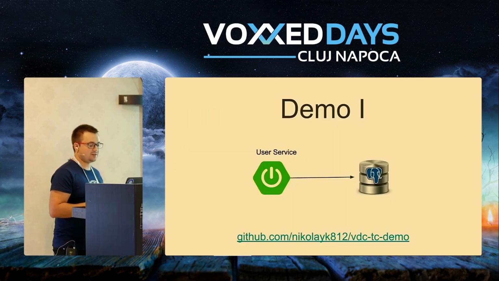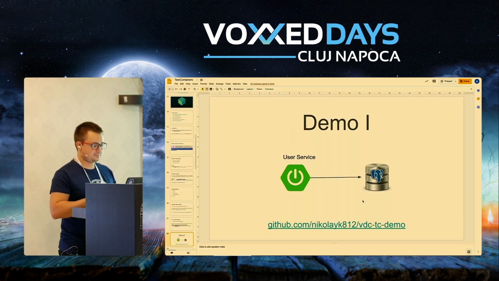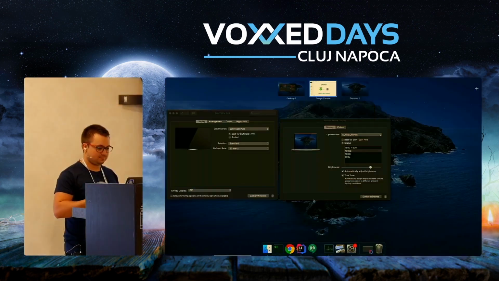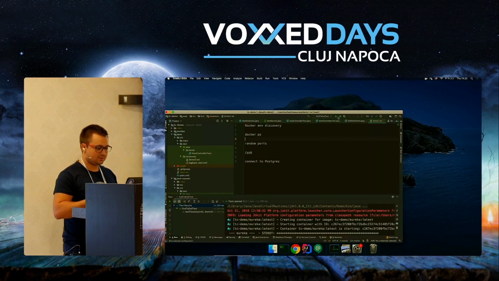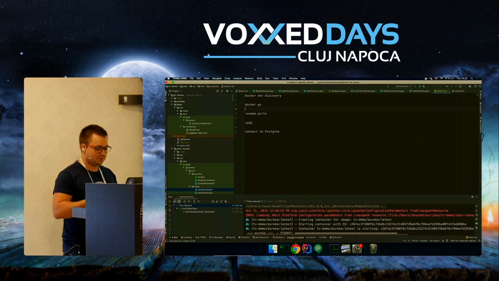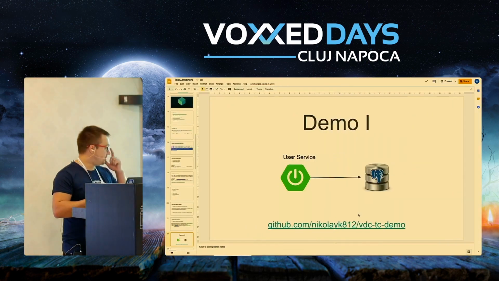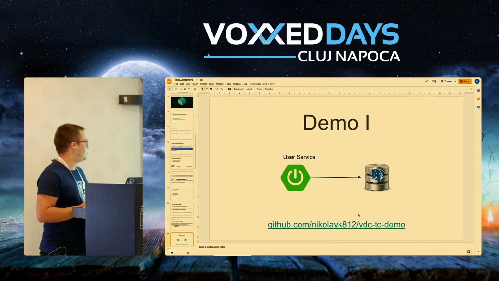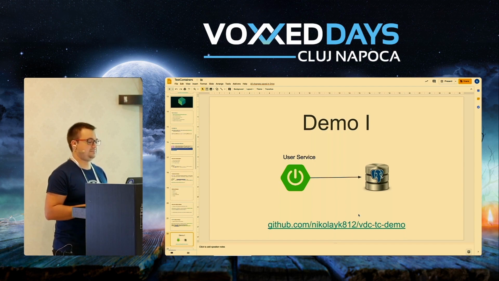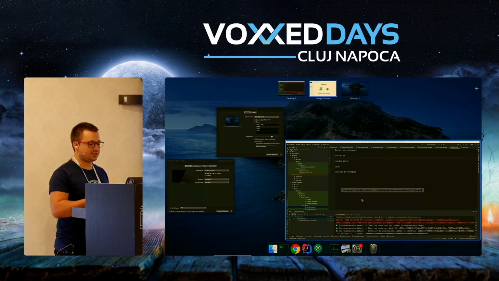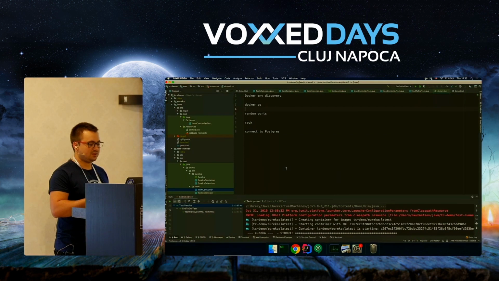Okay, let's have a first demo. So in this demo, this is the most basic scenario. I will have a Spring Boot service, which I call user service, and I will have a Postgres database. And first we will see.